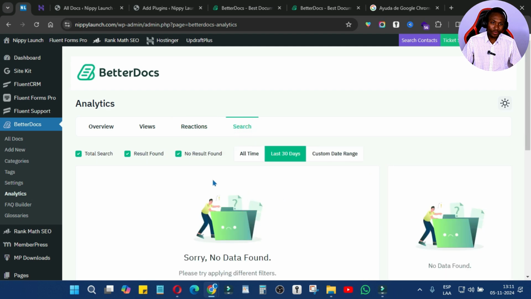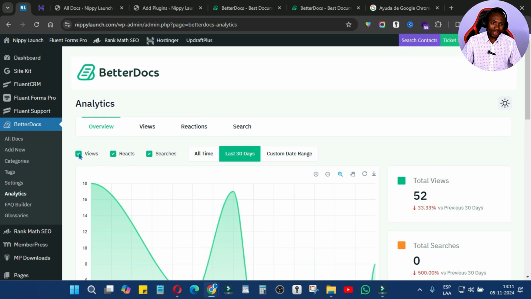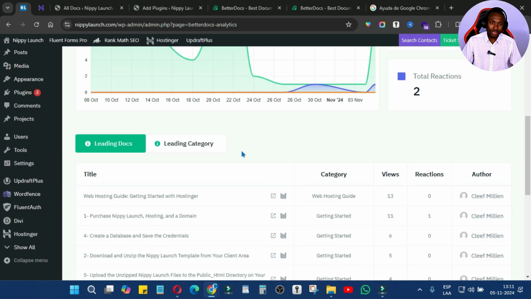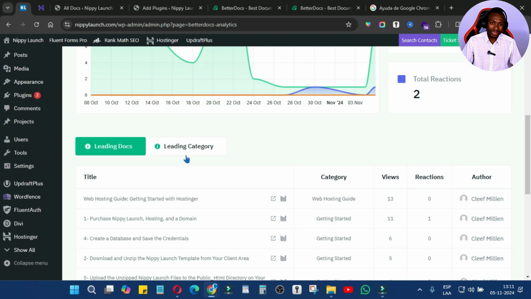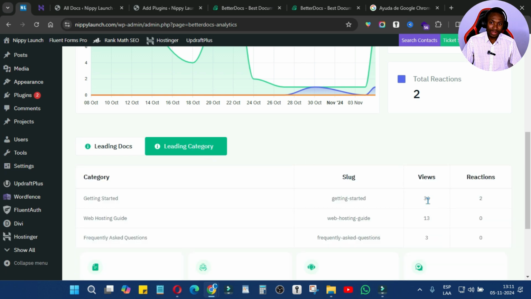Search option. So, no data found. Click on overview again, and if you want, you can select this option to just look at one option. Okay, everything is okay. This is the analytics. You can click on leading categories to look at your views in categories and reactions. I got the categories getting started, web hosting guide, and frequently asked questions.